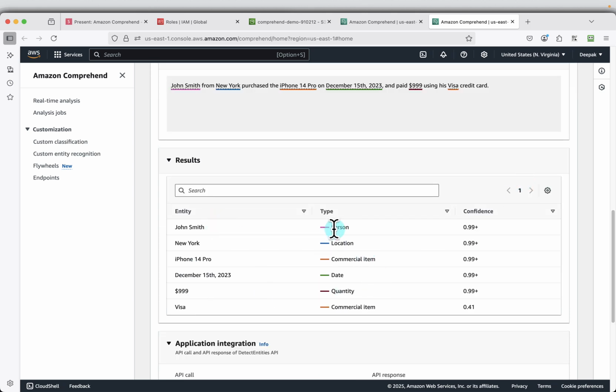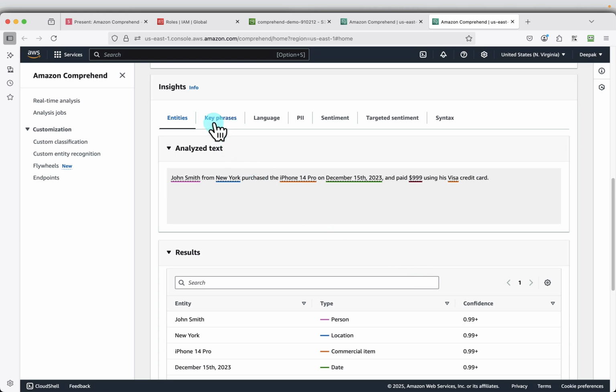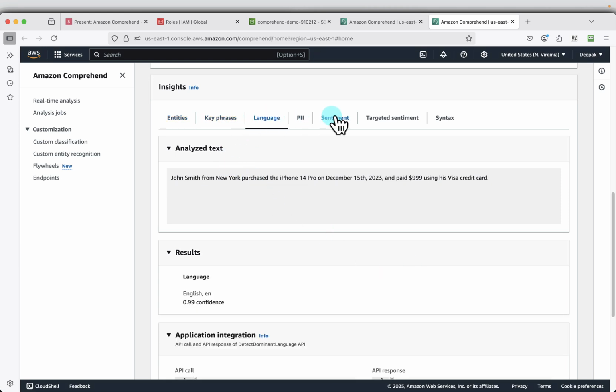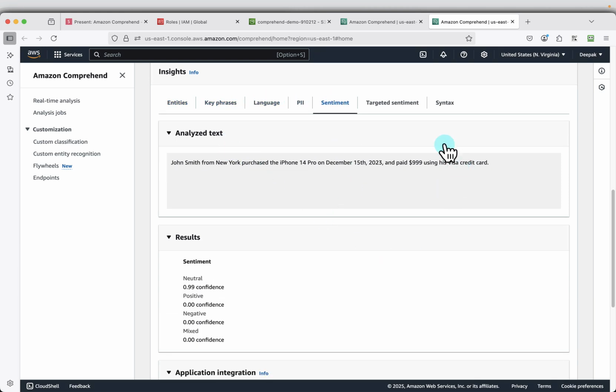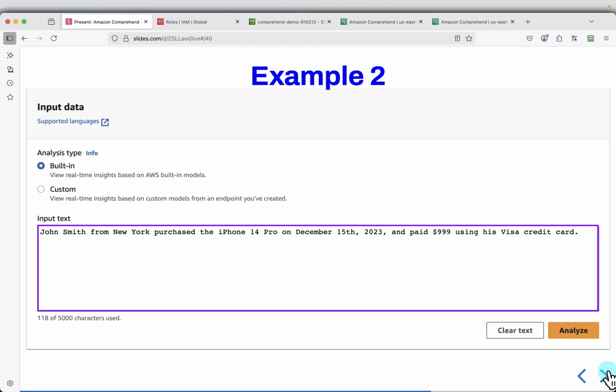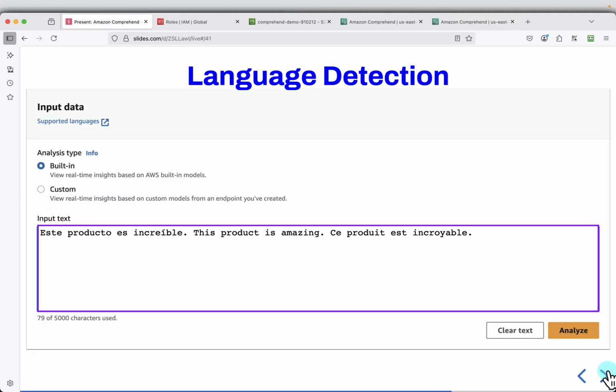So it has a person, location, commercial item, date, quantity, commercial item, and in the same way you can find out key phrases, language, and sentiment analysis if you are interested. That is mostly what we use for feedback. So this is one example, and we have seen this. It can do language detection also.